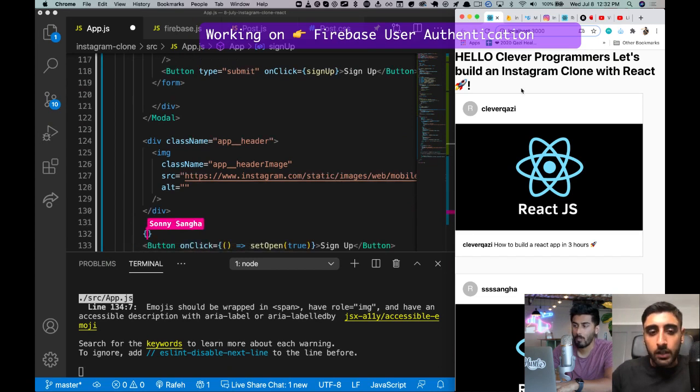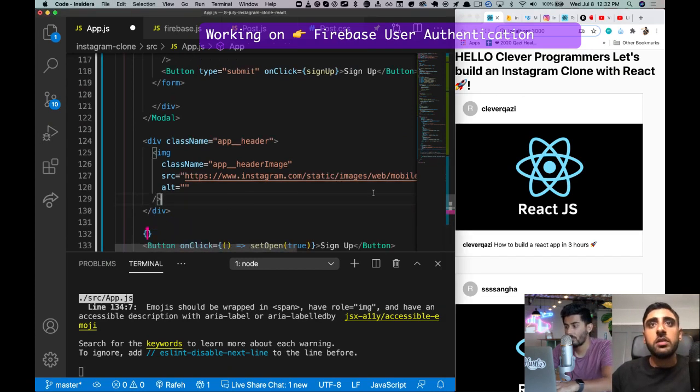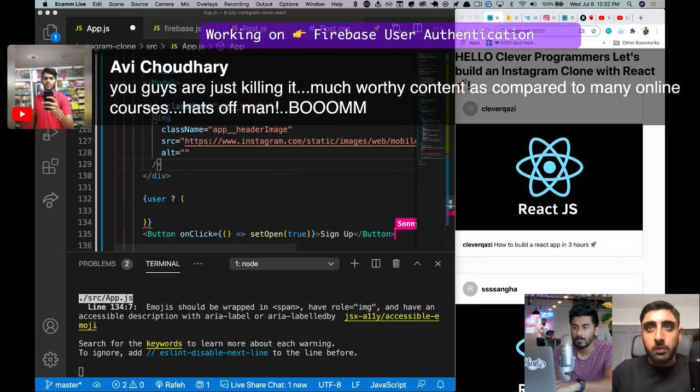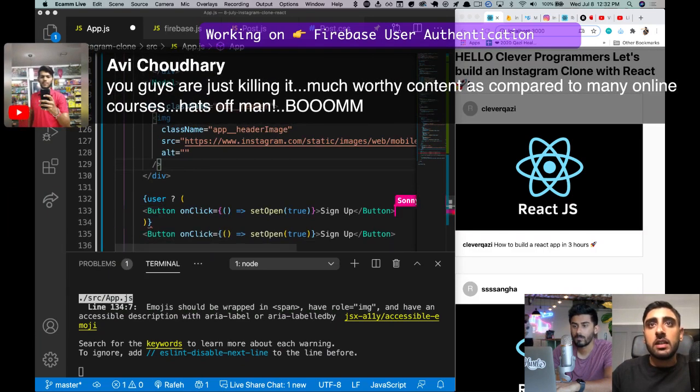So if we go down here, we can actually add a conditional which says, if the user is present, so if the user exists, so if the user is not null, then I want to render this stuff. So if the user exists, I want to render a button which is not going to say this, but it's just going to say sign out, right?